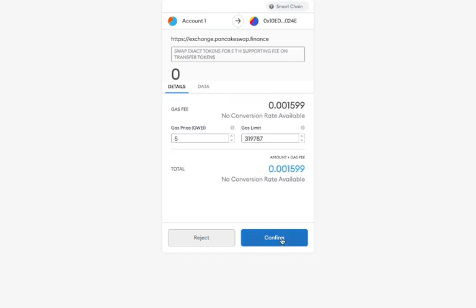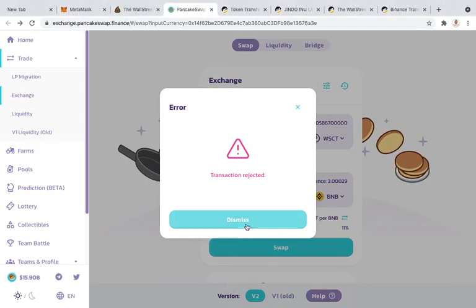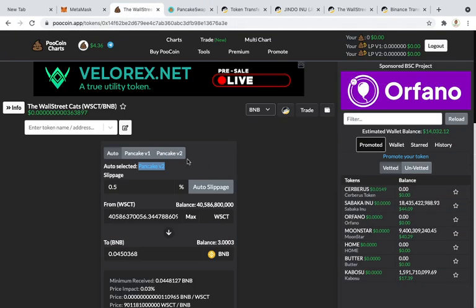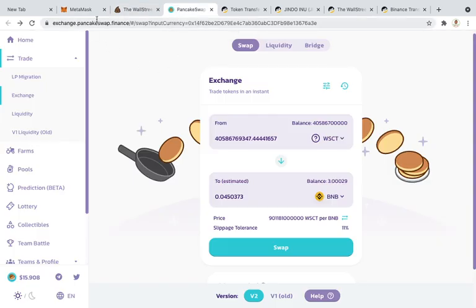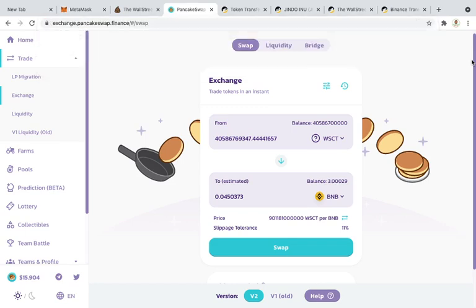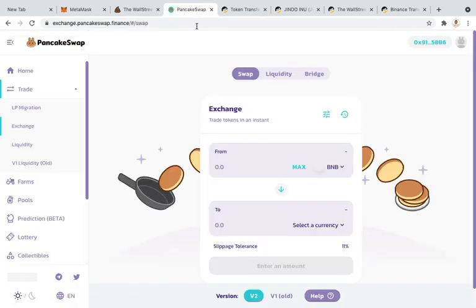It automatically opens MetaMask for you. And click on confirm, but I'm not selling. All right, click on dismiss. You can go back to where you were before. So it's the same thing. You can just exchange on the Pancakeswap finance swap. So that is just how this thing works.